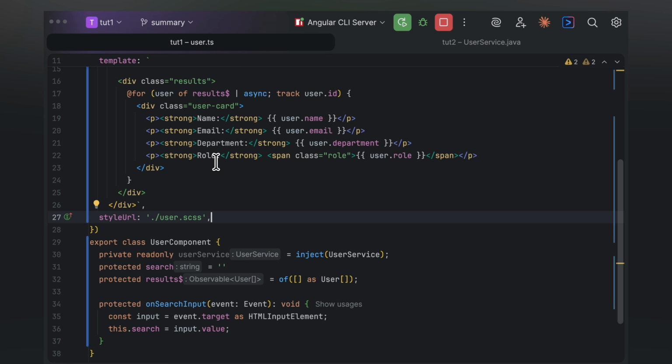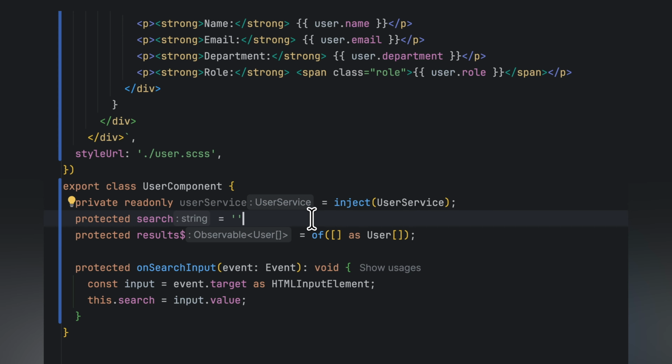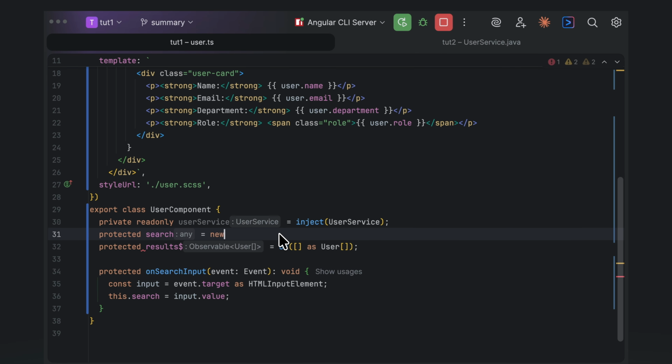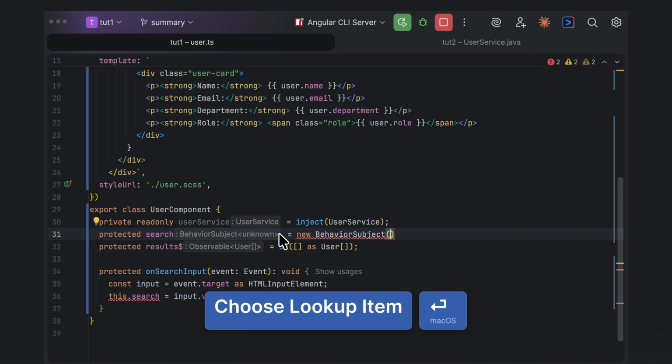So we use BehaviorSubject and pipe with debounceTime, distinctUntilChanged, and switchMap. So this is way number one. This is how Angular devs have been doing it for years, and there is nothing wrong with it. So let's change our search to BehaviorSubject right now.